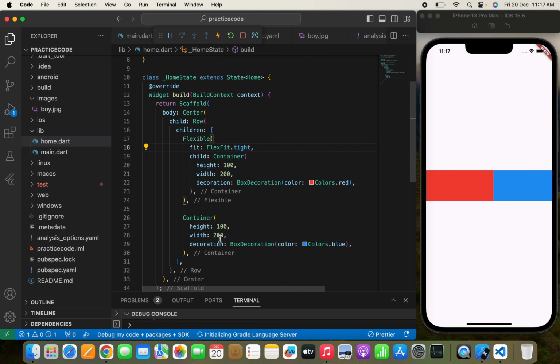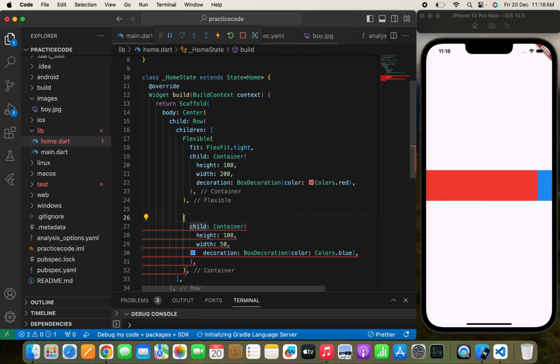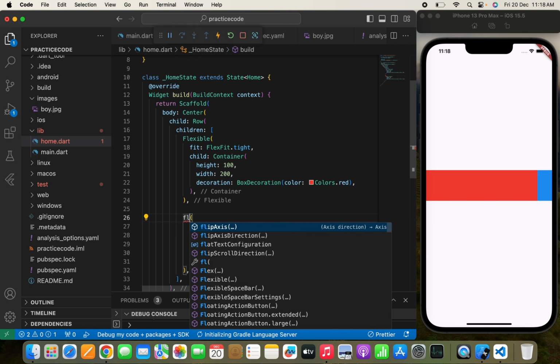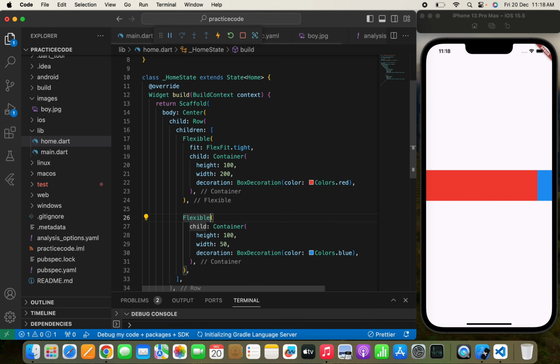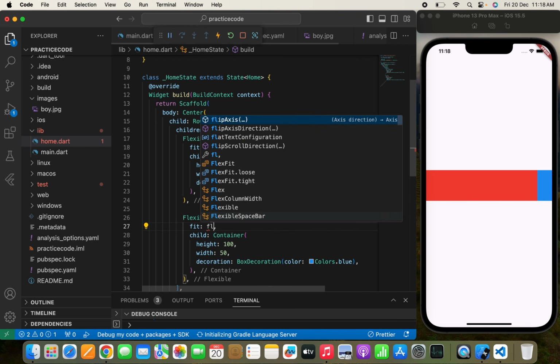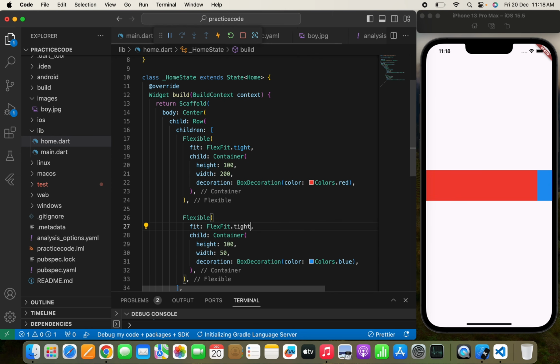Yeah, because we have passed some width over here. Now if I pass 50 over here, then it will increase the width of the container. So it will simply override this container with the Flexible widget we have passed. Now if I wrap with a Flexible widget and write fit: FlexFit.tight, then I will show you what will happen.